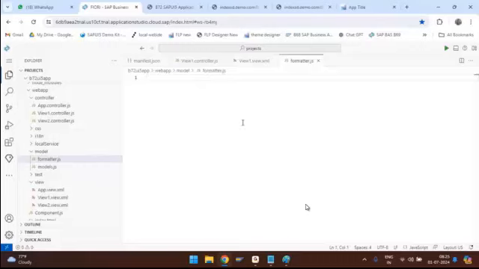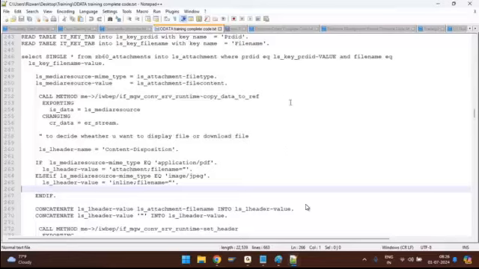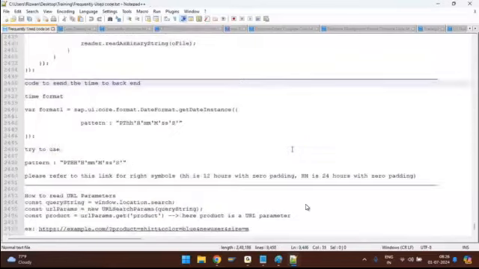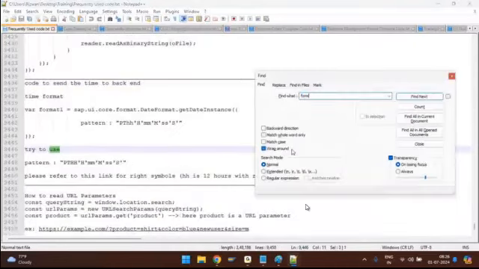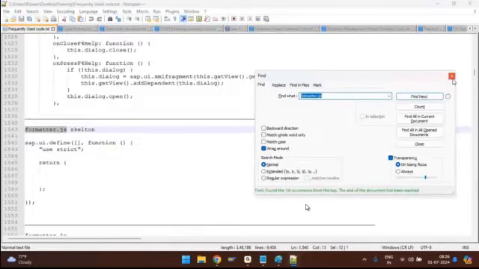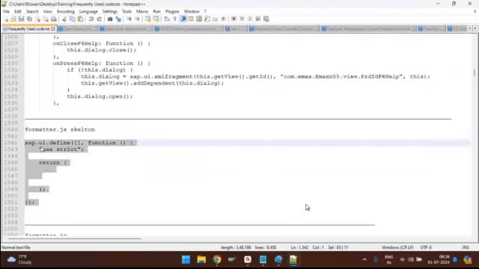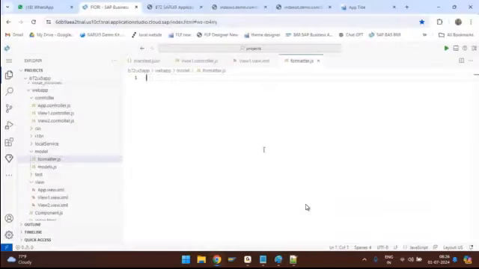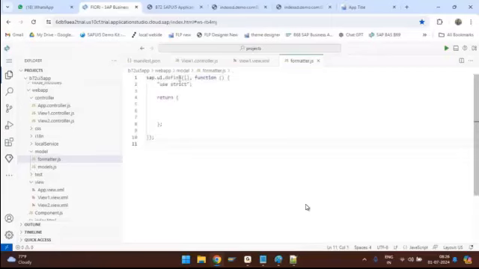Now there should be a skeleton code for formatter.js. Generally in real time people will copy and paste this skeleton code. If you want to copy paste the skeleton code, you can do that, not a problem. So let me take that skeleton code. This is called the skeleton code of formatter.js.